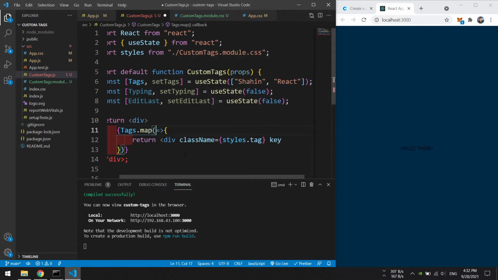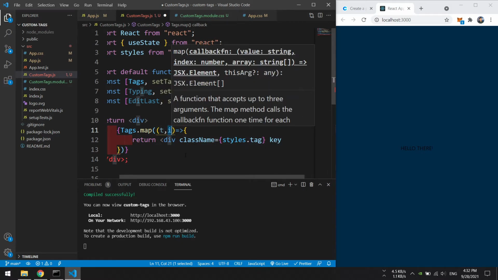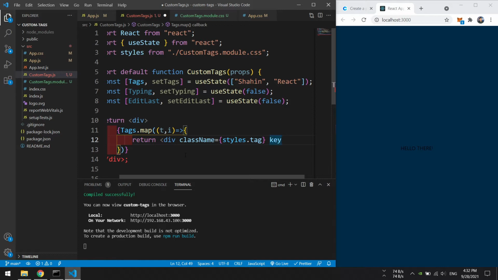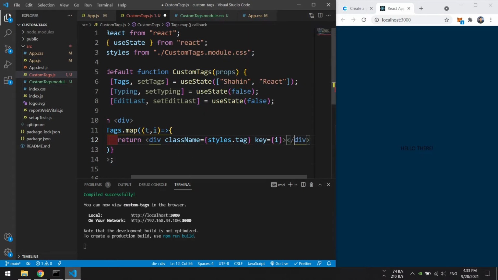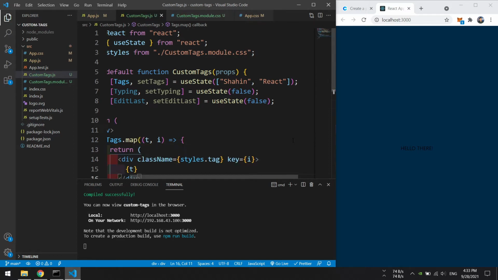I'm going to do this over here, t and i. The i actually gives us the index of the current map. Whatever is in here, it's going to loop over it, iterate over it, and it could give us the current loop's number actually. So I'm going to pass that into the key. And for the value, I'm going to use the t, or the tag itself. And I think we are good to go.